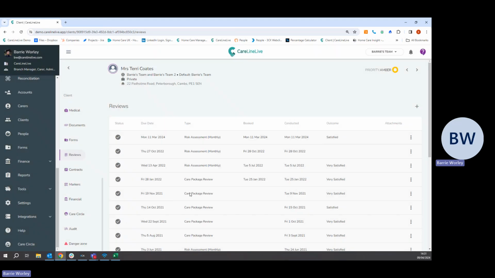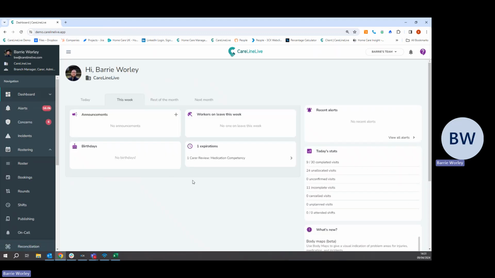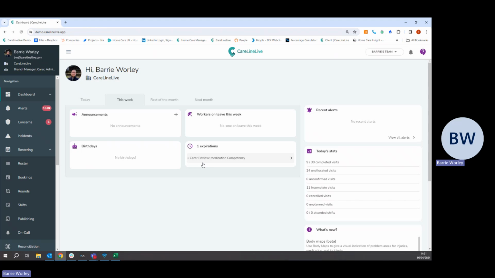So you can run a report telling you when these reviews are due, but furthermore, in your dashboard here, we can see the expirations for both client and carers, because your carers will have reviews. So we can see we've got one here. If I click on that, it would open up the report in here, and we can see what we're doing for the rest of the month and for next month as well.